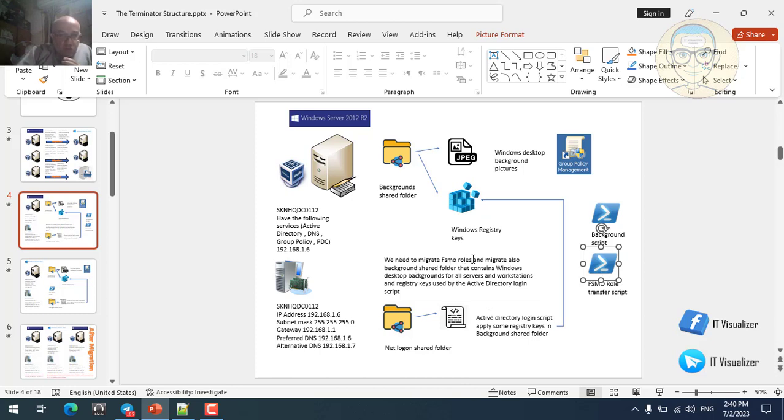We need to migrate roles and also the background shared folder that contains Windows desktop backgrounds for all servers or workstations, and registry keys. So this folder contains two things. The registry keys are used by the Active Directory login script to apply to the users. So the Active Directory login script gets its registry key from this shared folder. So if this location is changed or not available anymore, it will not be able to access the registry keys.